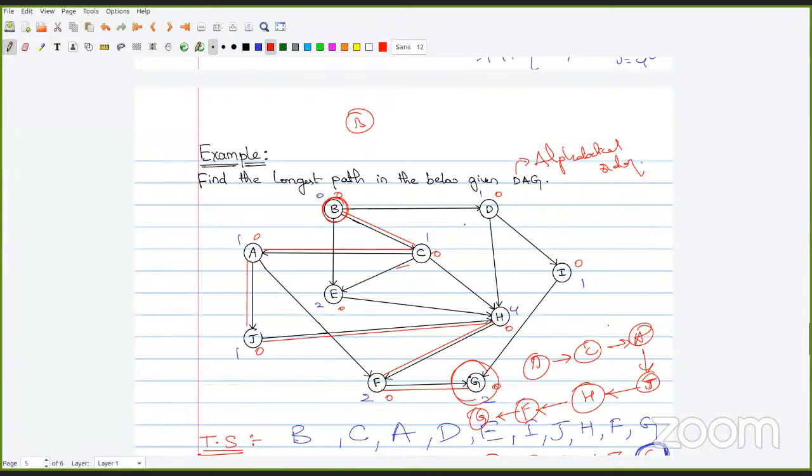In order to go there, I have many paths. B to D, D to I to G is one path. B to D, D to H, H to F, F to G is one path. B, C, H, F, G. B, E, H, F.